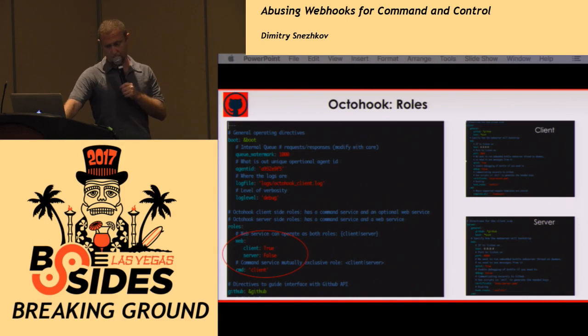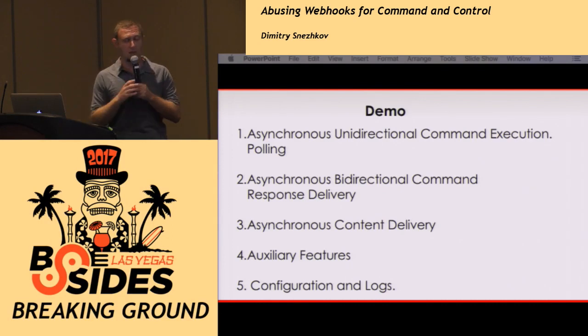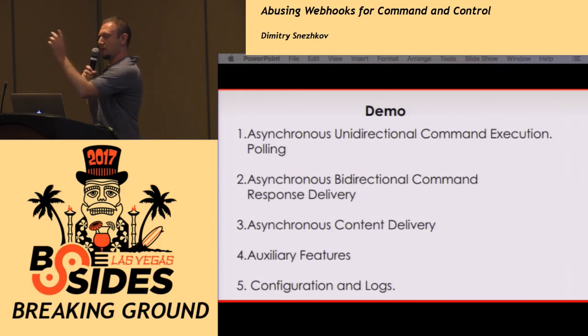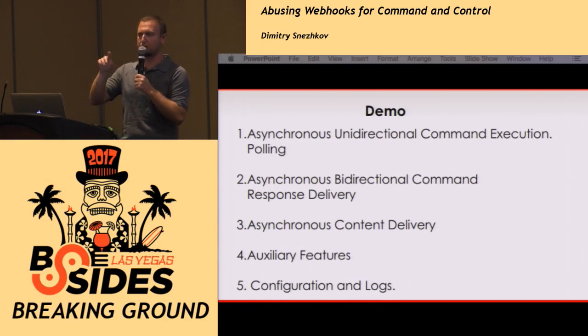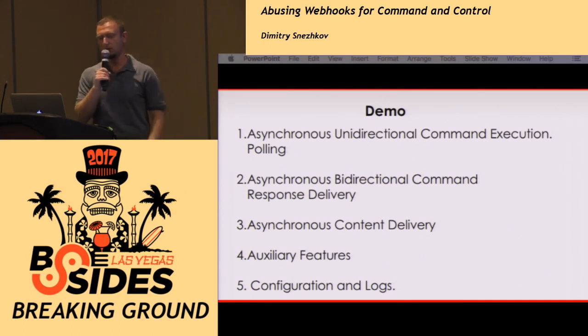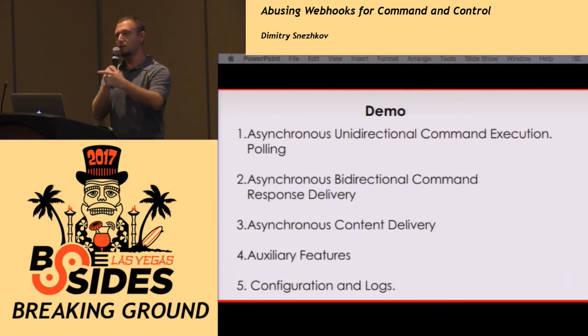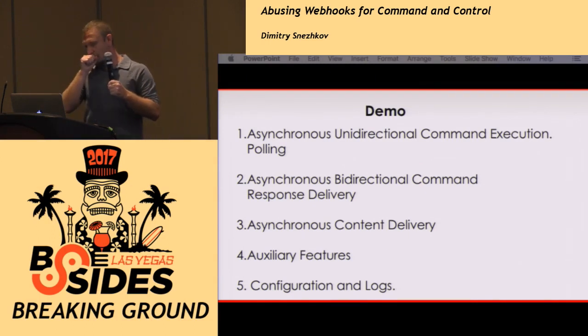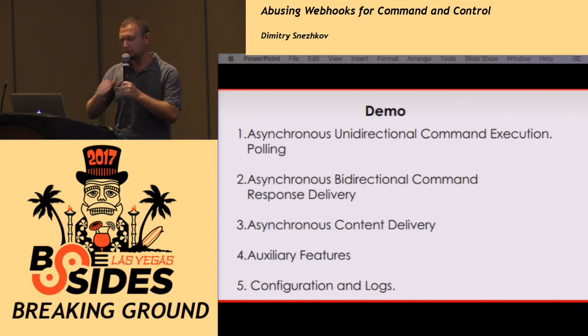So clients and servers are configured in a configuration file. We're going to see this. Now on to the demo. When we go through this, we're going to see asynchronous unidirectional command execution, the first example, where the request goes through the C2 GitHub and then gets executed on the C2 server. We're going to try to turn on the real-time communication mode to do both ways, bidirectional. We're going to look at execution of commands and putting in content, because sometimes you need to bring the content back into the environment.